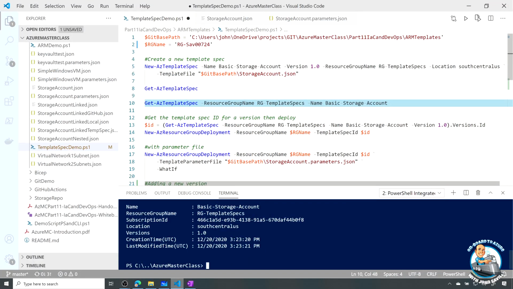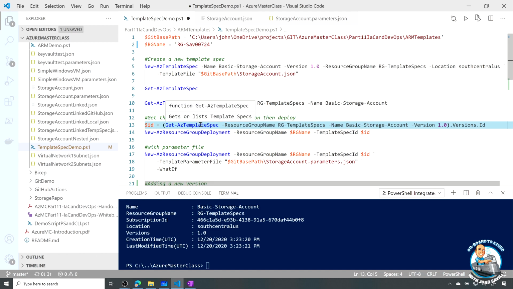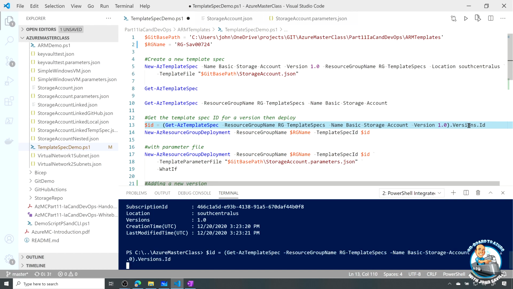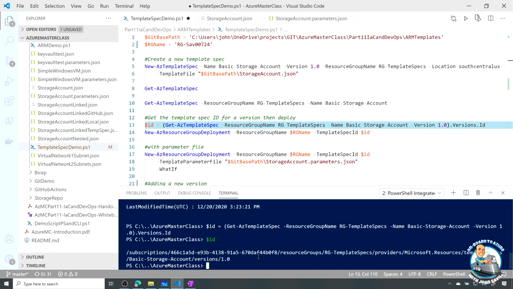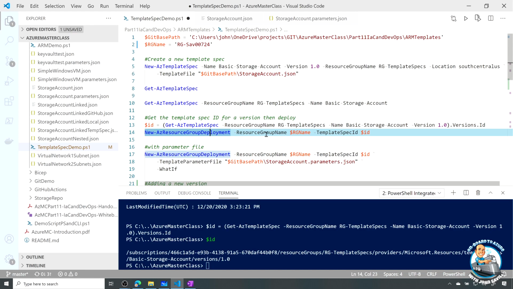So what we're going to do is in this first command, we're just getting the ID and storing it to a variable. So we're saying, hey, get AZ template spec, the particular one we want. We're picking a particular version and we're getting the ID of that specific version. So I've gone ahead and got that ID. If we look at the ID, here I can see it's filled out that complete ID for the resource. So now I can just do that resource group deployment.